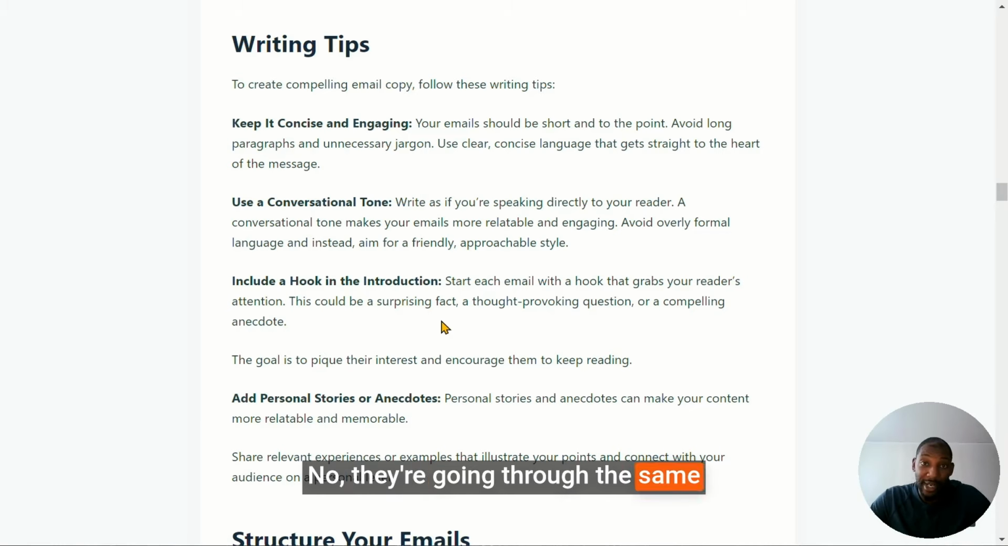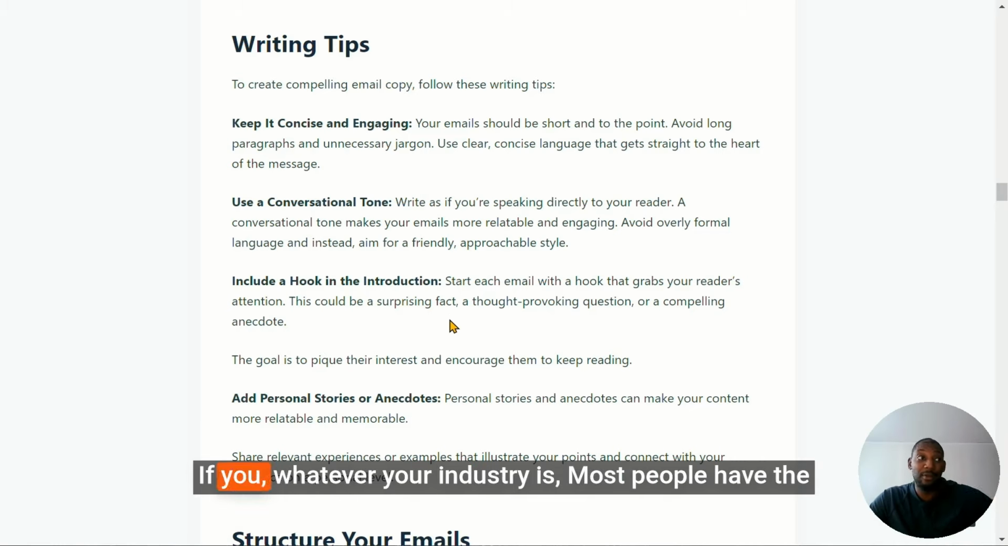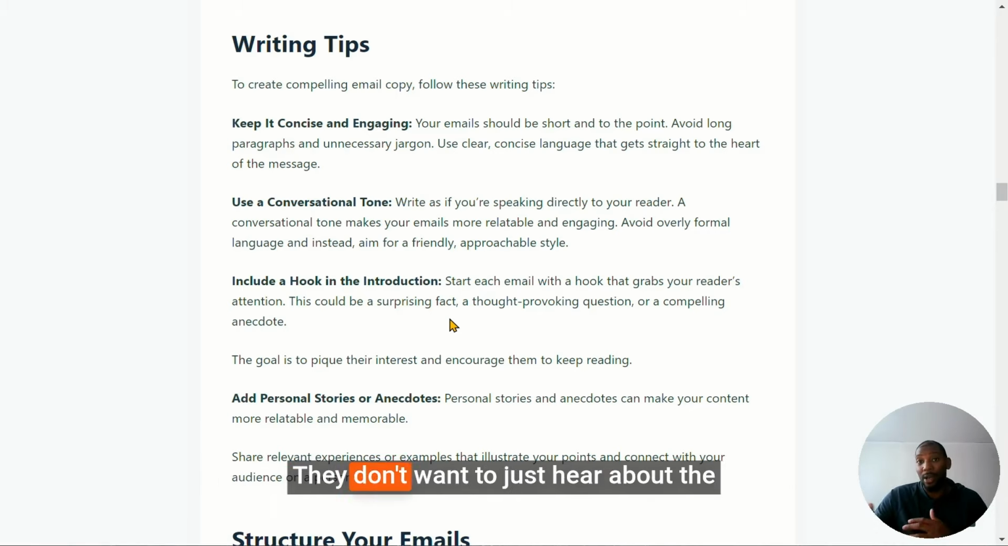No, they're going through the same problems because the journey is the same. Whatever your industry is, most people have the same problems and the same path that you've taken. And if you're successful, they want to hear all of it. They don't want to just hear about the good stuff because it's not all good.